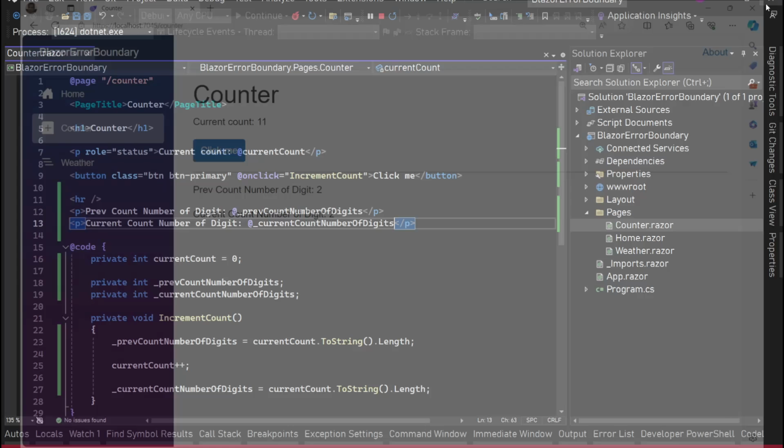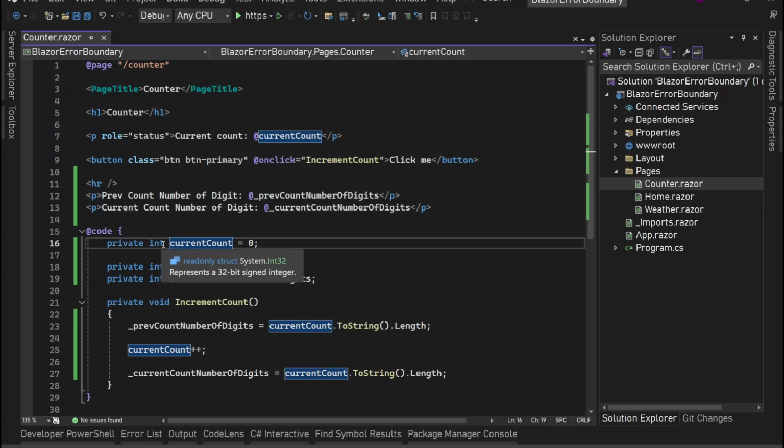Now let's introduce some errors. So I am going to change this currentCount to nullable.